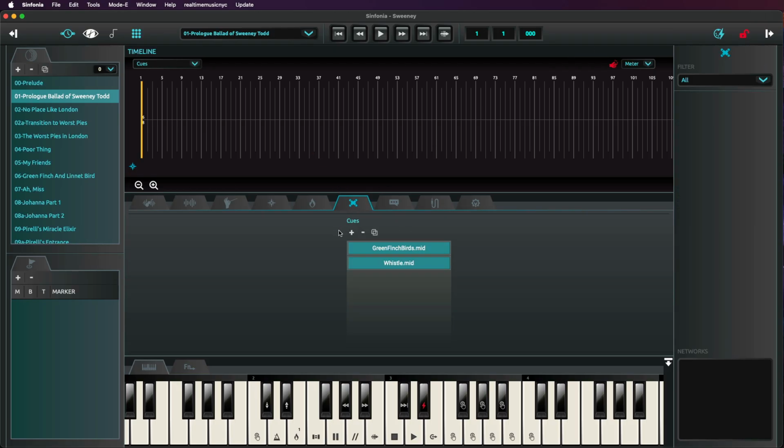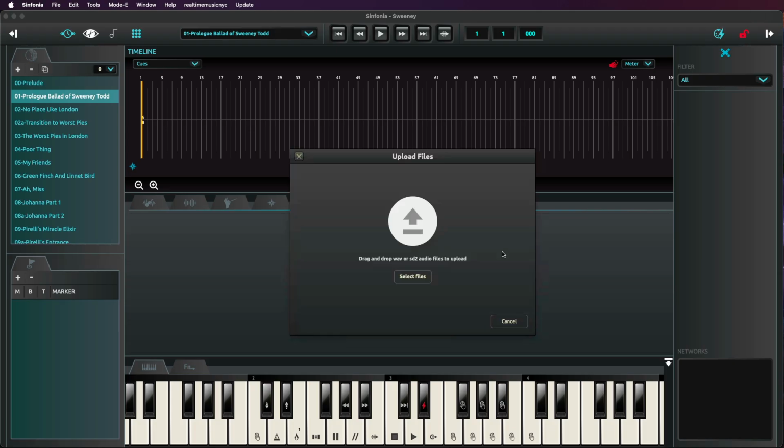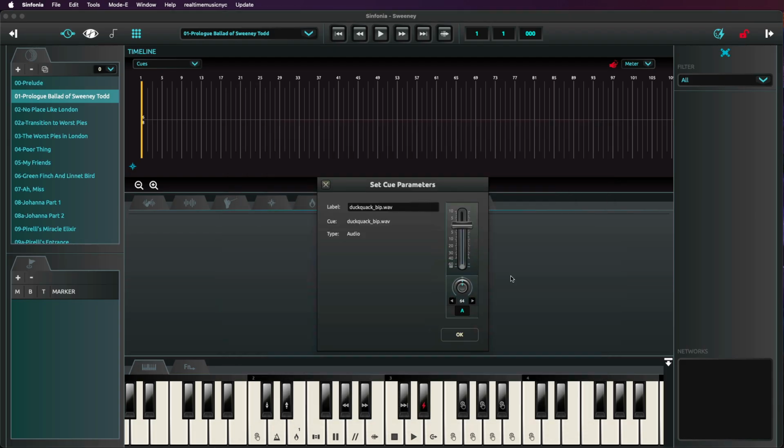Hit the plus button and select Audio. Now, you can either click the Select Files button, which will open up a file explorer, or you can simply drop your audio into the window. Now that I've selected my file, a duck quack, I can adjust the volume by using the fader here, as well as the panning left and right, and output channel if I was using a multi-channel audio interface. I can also edit the label to be a bit more user-friendly.